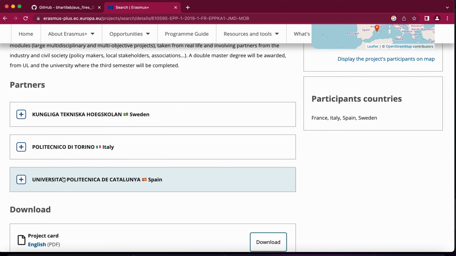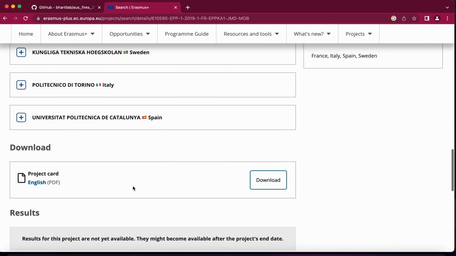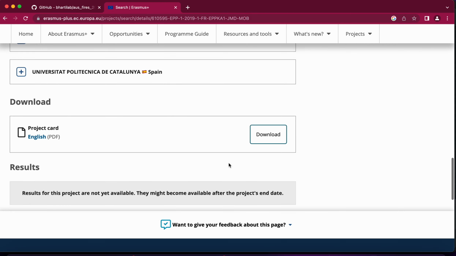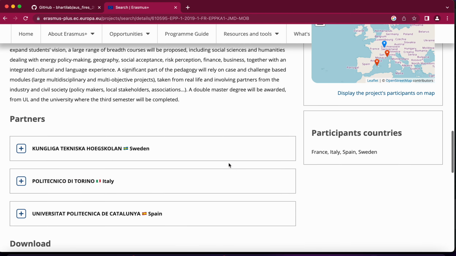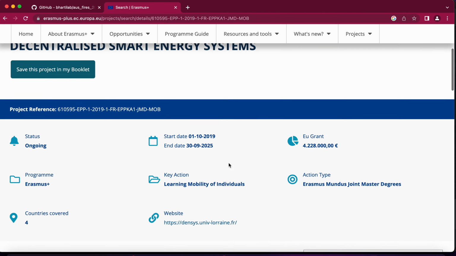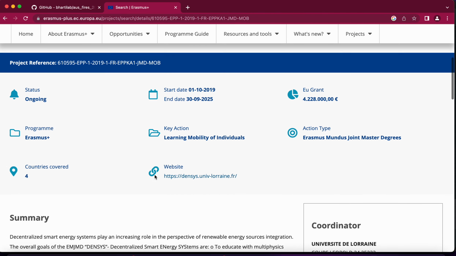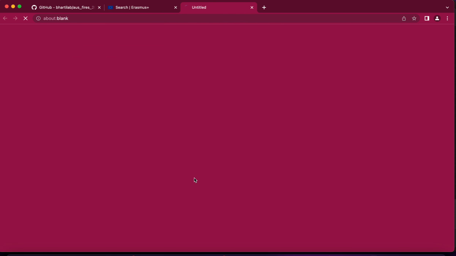So these are the partner countries. France is the main program, where you do the main program. Sweden, Italy, and Spain, those are the other 3 countries where you actually do this program. So this is the project card. You can download the project card to see what it means and how to navigate through it. After you're finished reading this, all you need to do is come to this website page and click on the website.